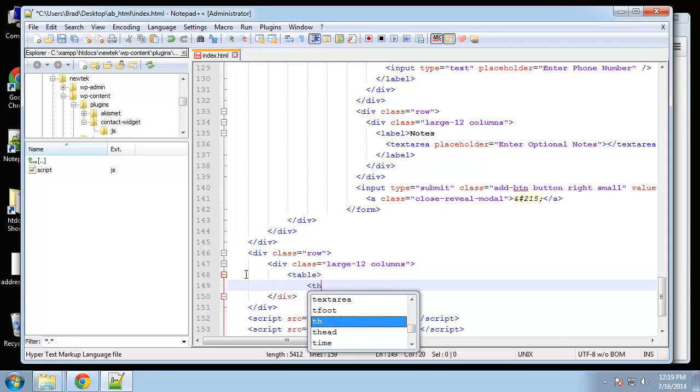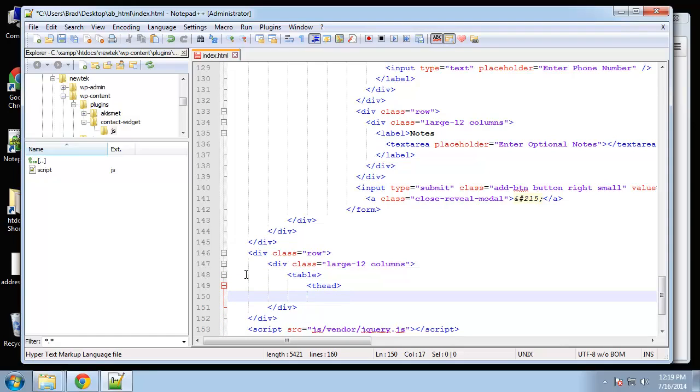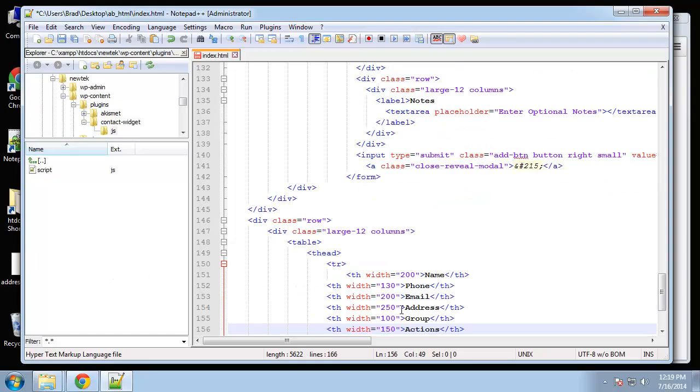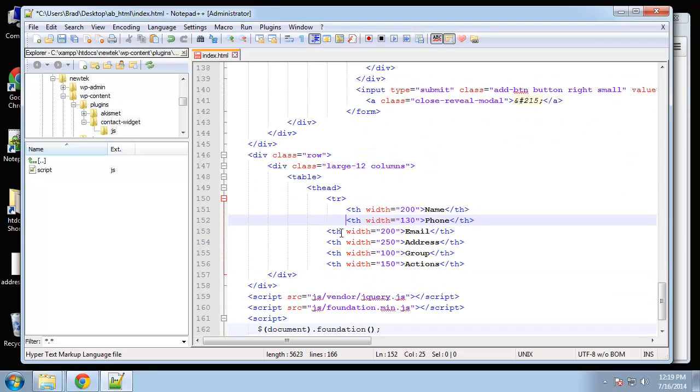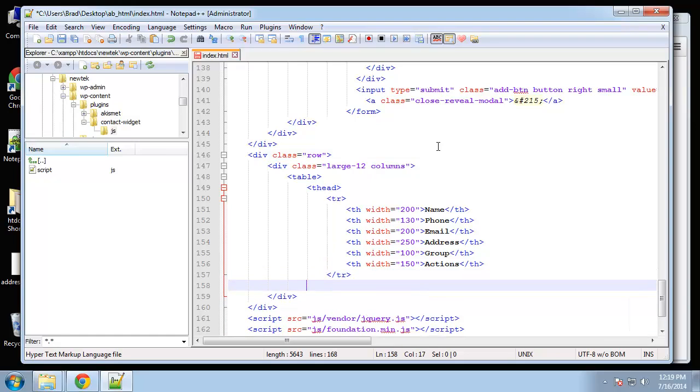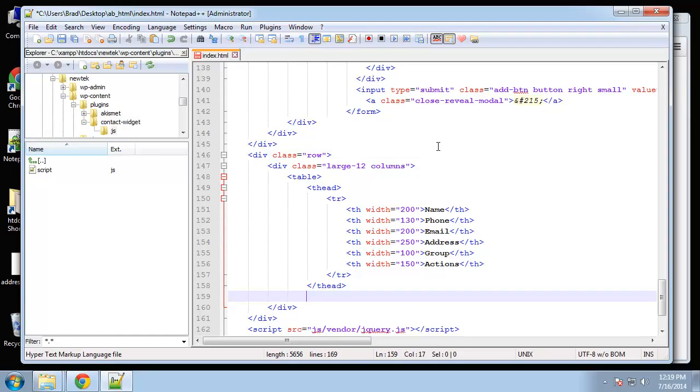I might be pasting in some because this could take forever. But table, thead, and then we want a row. And then we want a bunch of headings. I'm just going to grab these. I don't like to do that to you guys, copy and paste, but a lot of this stuff is just going to take too long to type out. So we'll end the table row, end the head area. Okay, and then we'll go on to our tbody.